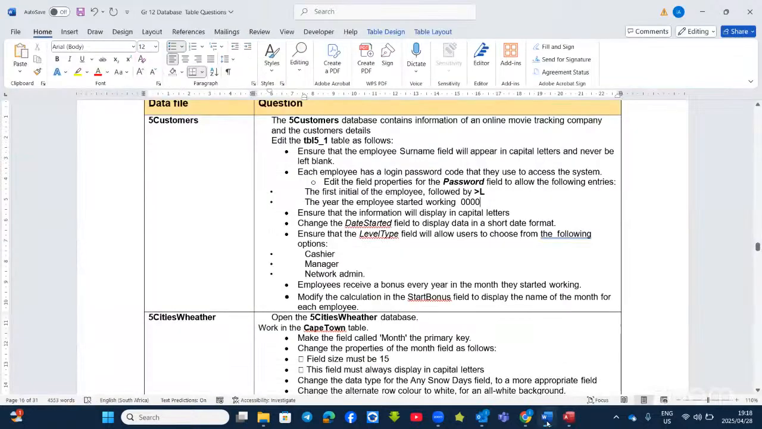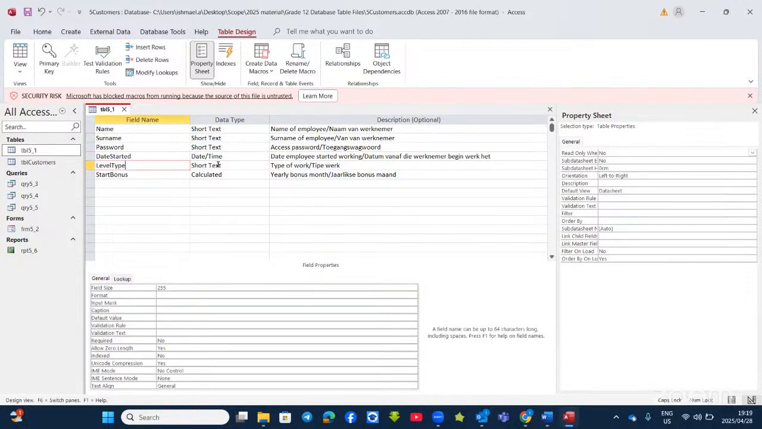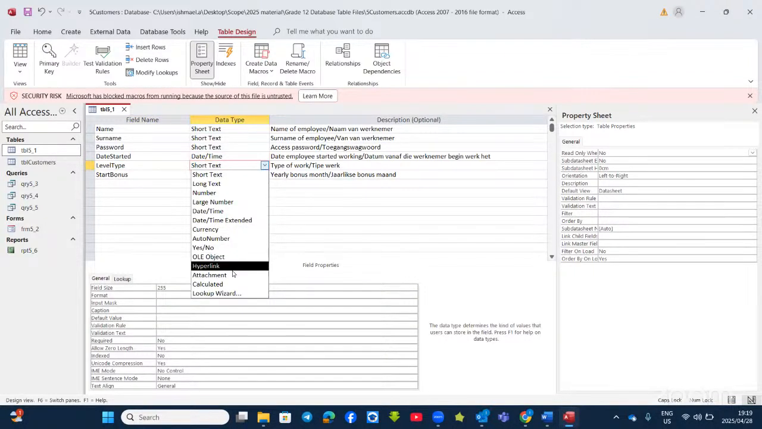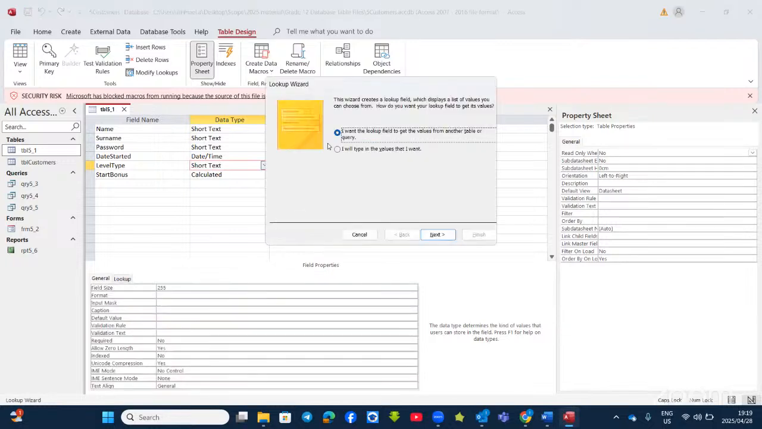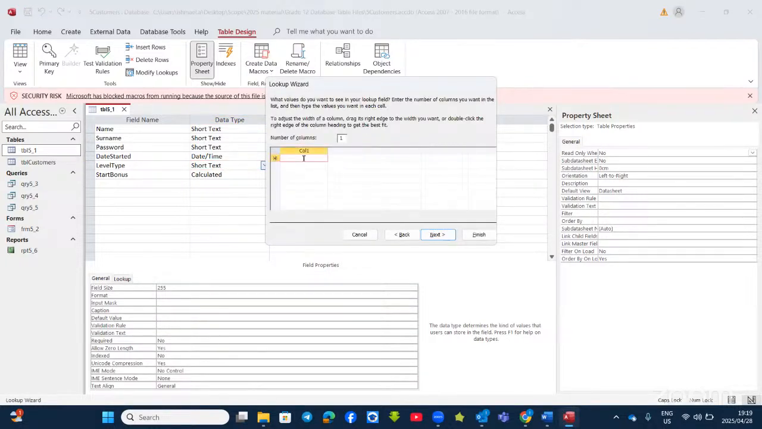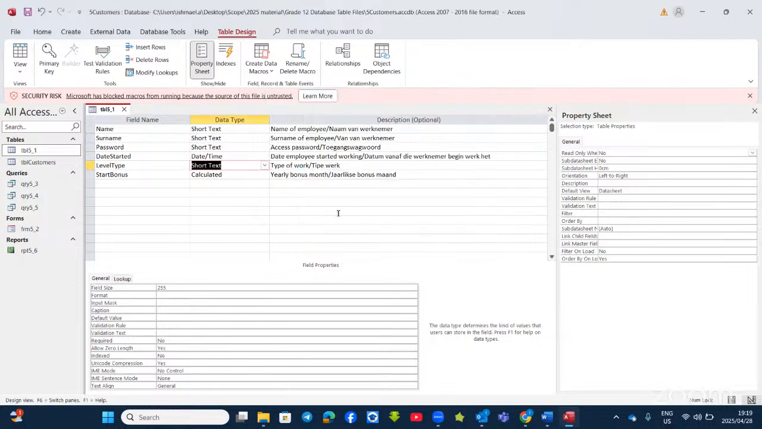Right, the next question, ensure that the level type field will allow users to choose from the following: cashier, manager, and network admin. So for the level type, we change it to lookup wizard. Then I will type in the values that I want, which is cashier, and then manager, then lastly network admin. Then we finish it.